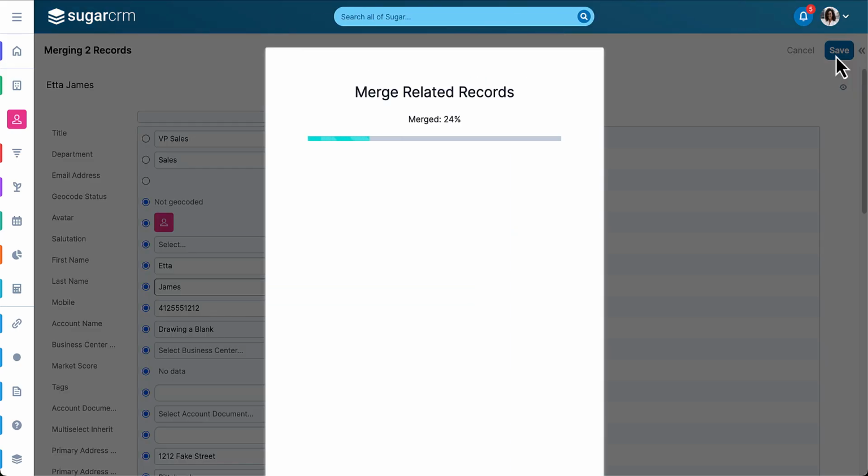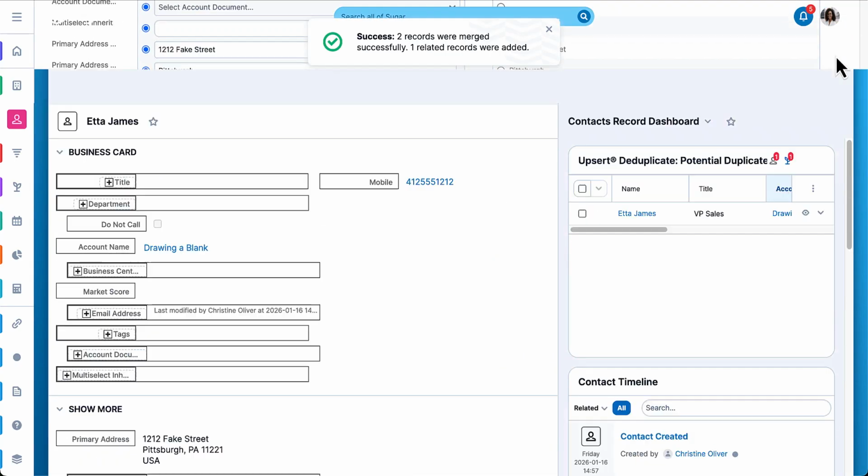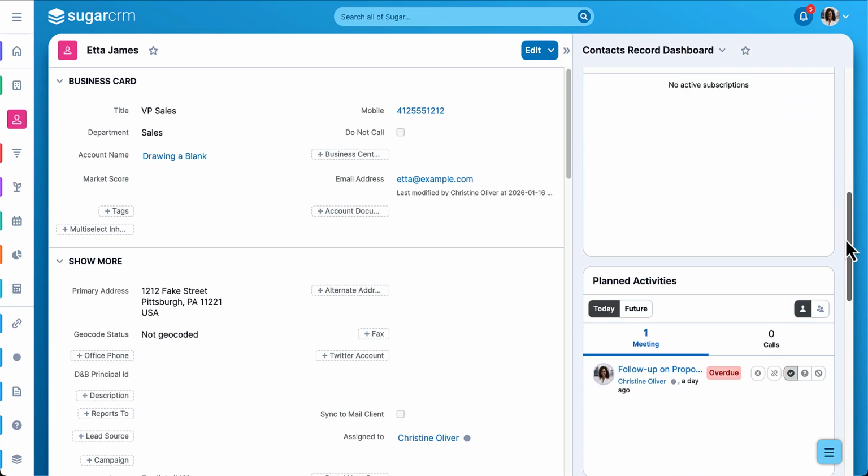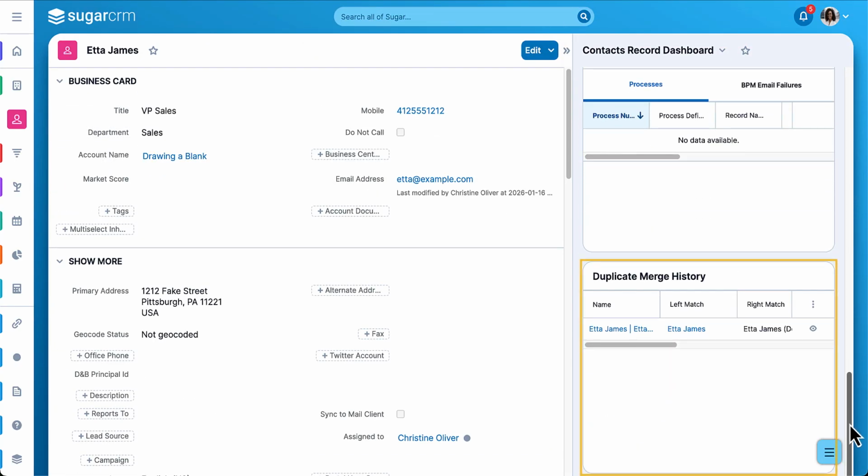Upsert also offers a duplicate merge history dashlet, which gives admins a complete audit of all the field values two records had before a merge event initiated. While you cannot restore the prior records, you can view all the information to assess if they were merged correctly.